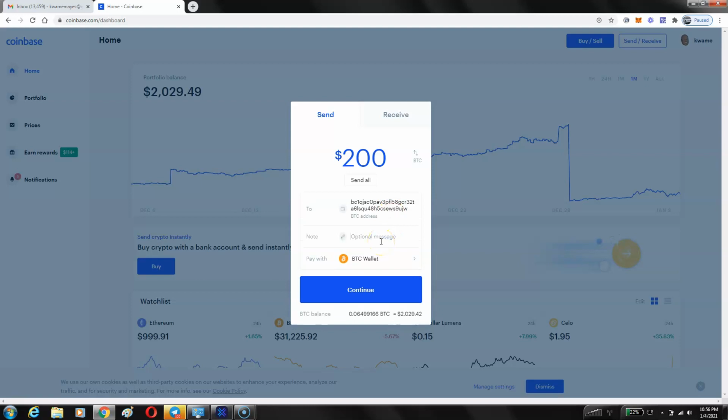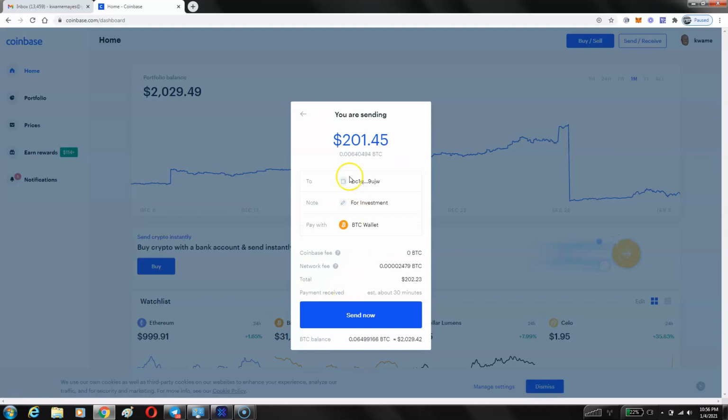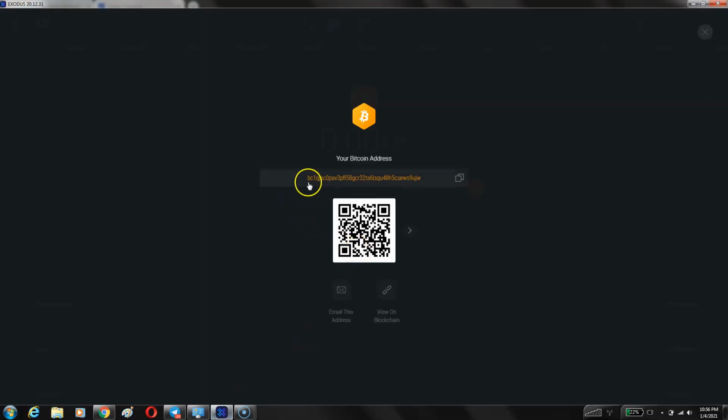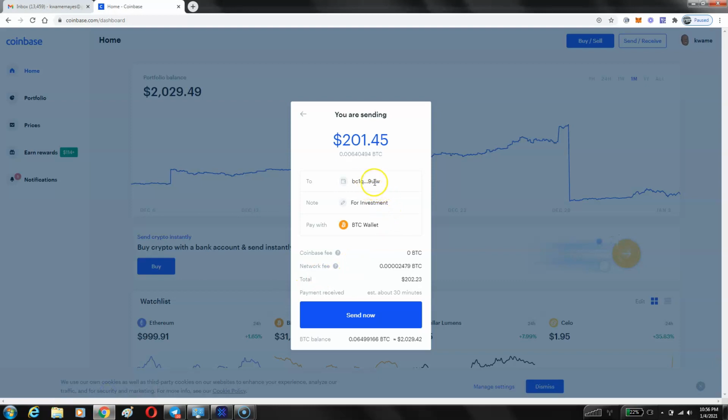I'm going to say for investment. Okay, so I'm going to click on continue. And you want to confirm the address, BC1, 9, and so on. Just confirm your wallet address there that you want to send it to. Send now. I'm going to send.